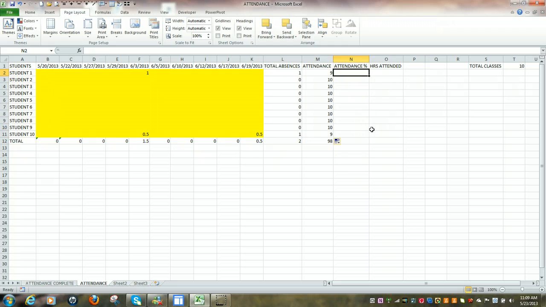Next, we're going to go into cell N2 and create a formula that's going to determine our attendance percentage. Equal sign, 9. So I'm clicking on the 9, which happens to be in M2, divided by total classes, the 10, which happens to be in T1. But the total classes, like we mentioned before, is always going to be in that cell T1. It is a constant. It is an absolute. So what we want to do next is tap on F4. We now have $T$1, check mark, drag it down.